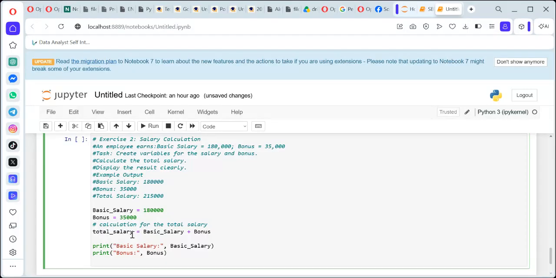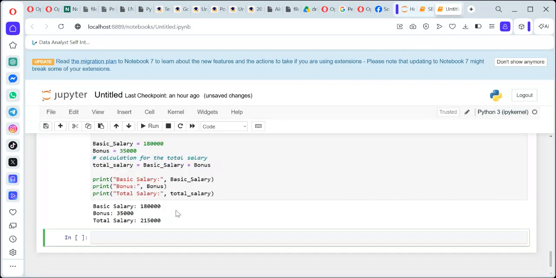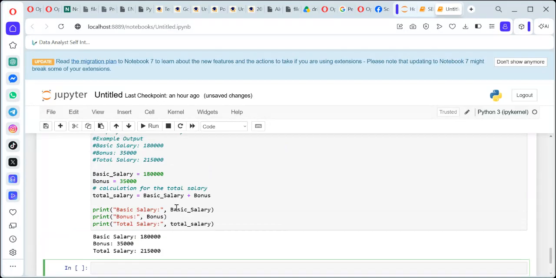So print, print total salary. Then our total salary is this. Okay, let's look at our output. So as you can see, we got the same result.